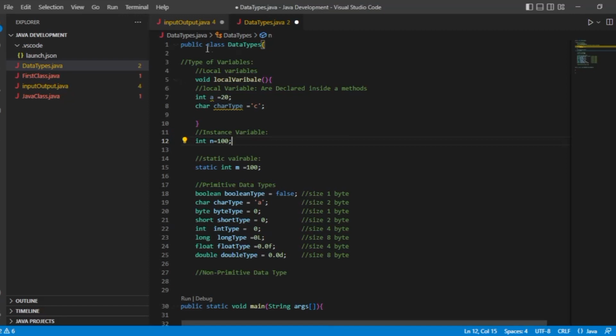Now we are here at our Visual Studio Code. I have created a file with the name DataTypes, and here's our class. Let's zoom in a little bit.